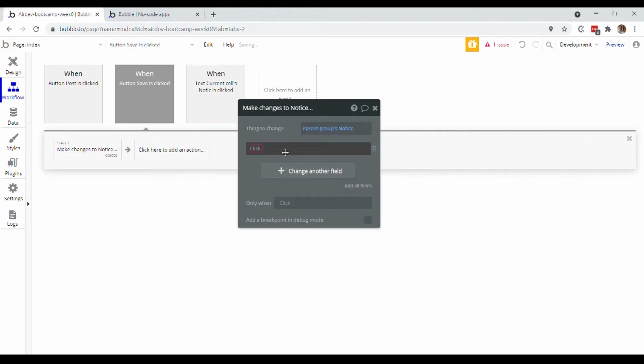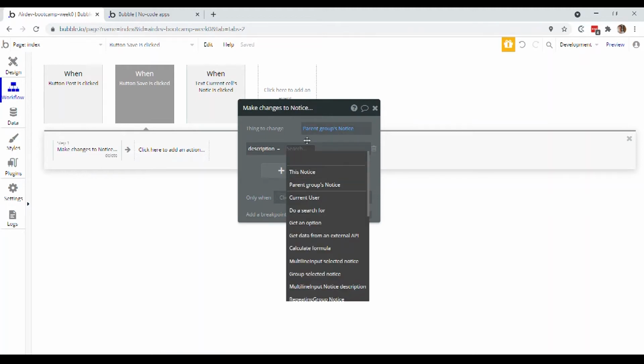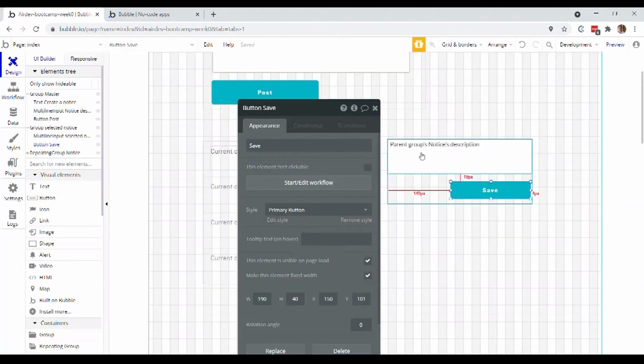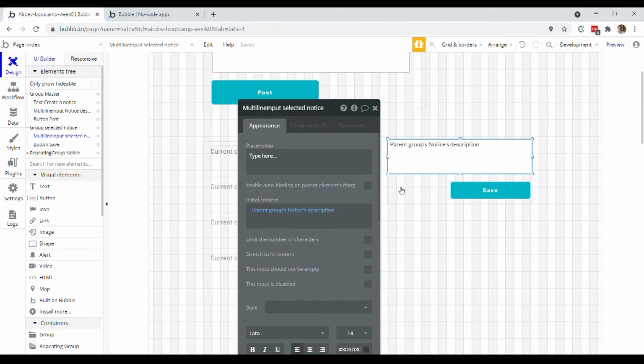Now all we have to do is choose what field we actually want to edit. Okay, and we only have one field living on the notice data thing. Okay, and we're just going to set that description field to be equal to the multi-line input selected notice. That's, of course, this multi-line input over here. That's really it. It's pretty straightforward.